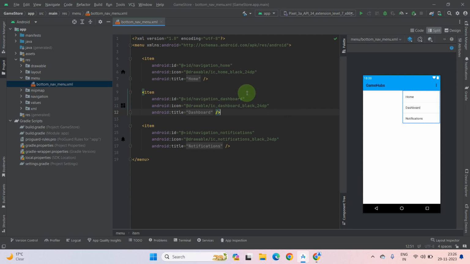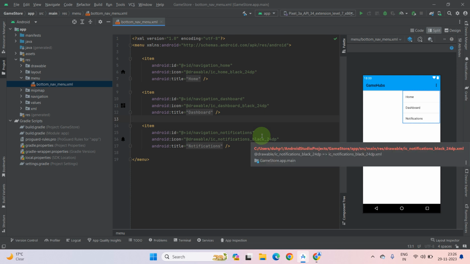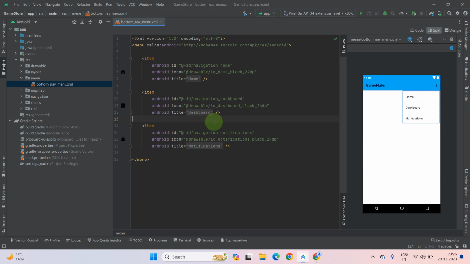Now as you can see, our first menu name is home, second is dashboard, third is notification. But we need the first one to be home, the second one for category, and the third for another API to locate me, right? Okay. So first of all, rename these titles.